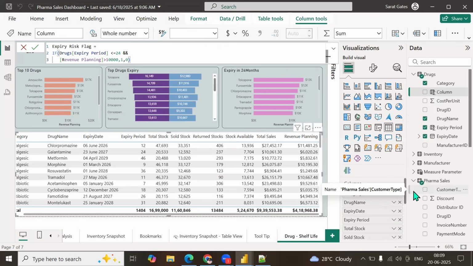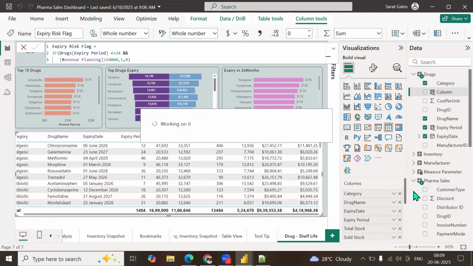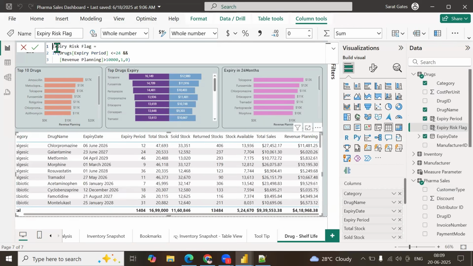So I'm trying to create the flag. What is the flag I'm creating? If the drug expiry period is less than or equal to 24 months, I mean the drugs less than 24 months, and the revenue planning is greater than $10,000. So I have created this.